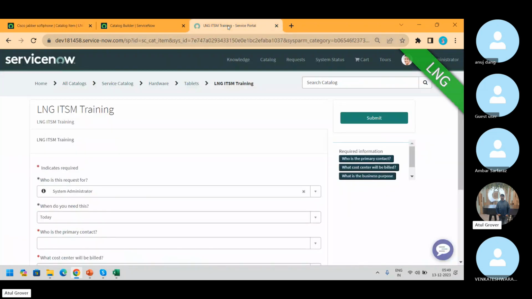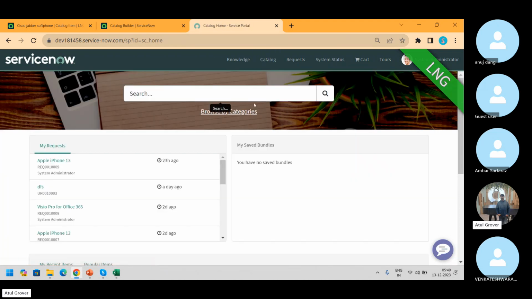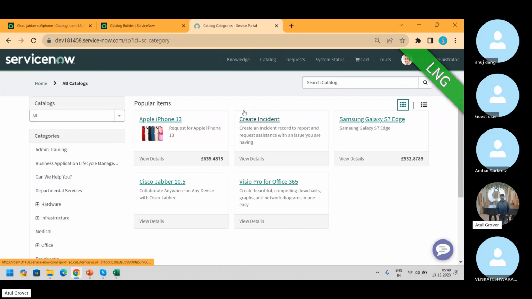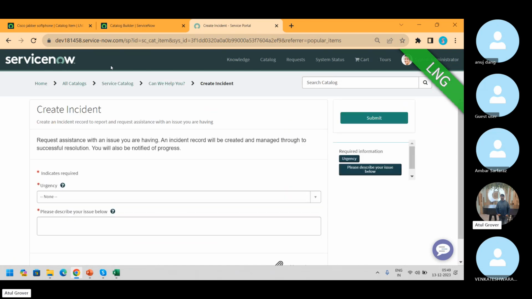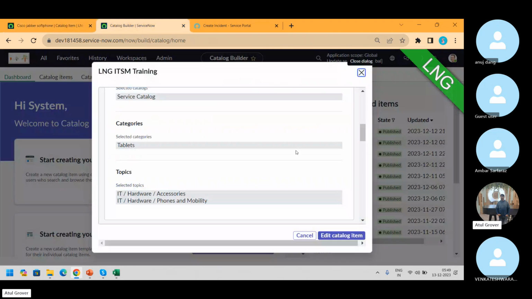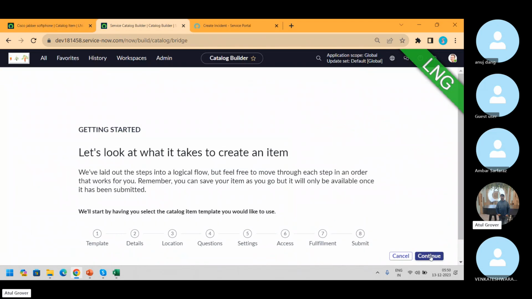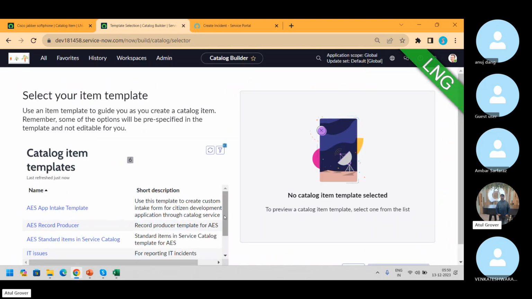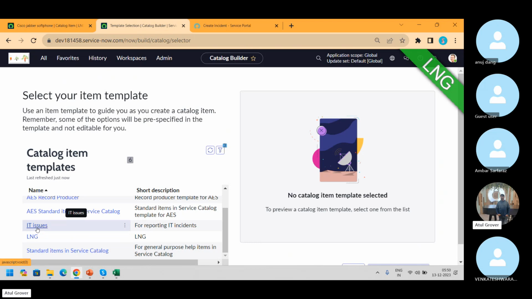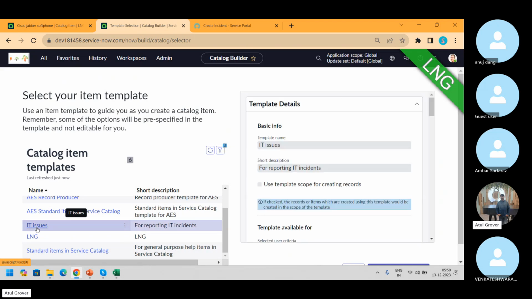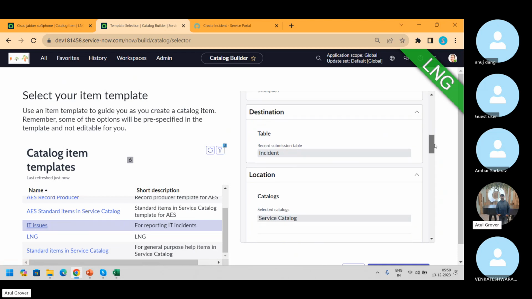Now, we discussed this part in our incident management as well, that there is a concept called the record producer. Right? Remember or forget? Yes. This one. It's called a record producer. How it works in the backend, even though we can create a record producer as well from the catalog builder. If you go here, if you click on continue, you can see IT issues. It's nothing, it's a record producer only for me.